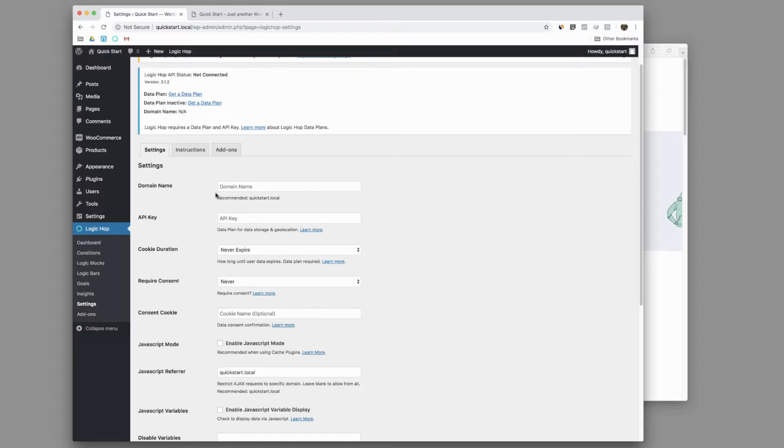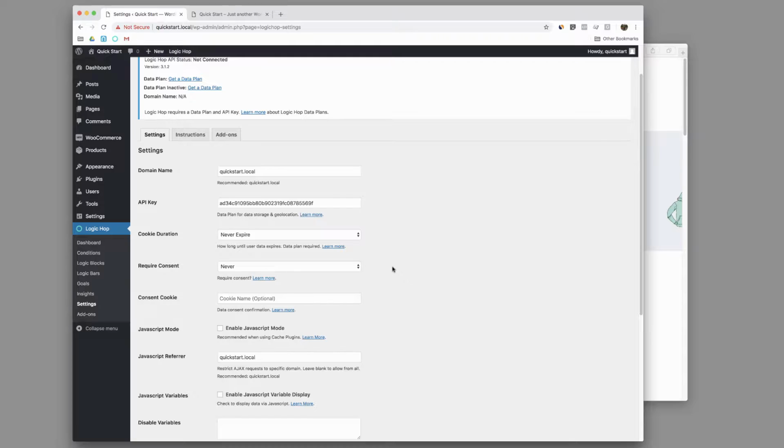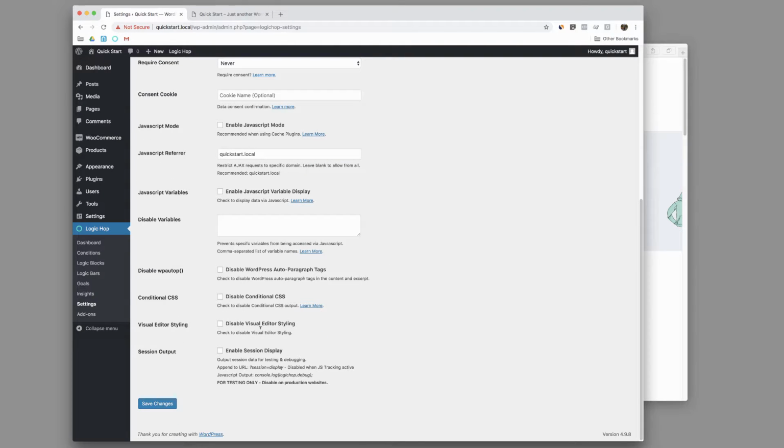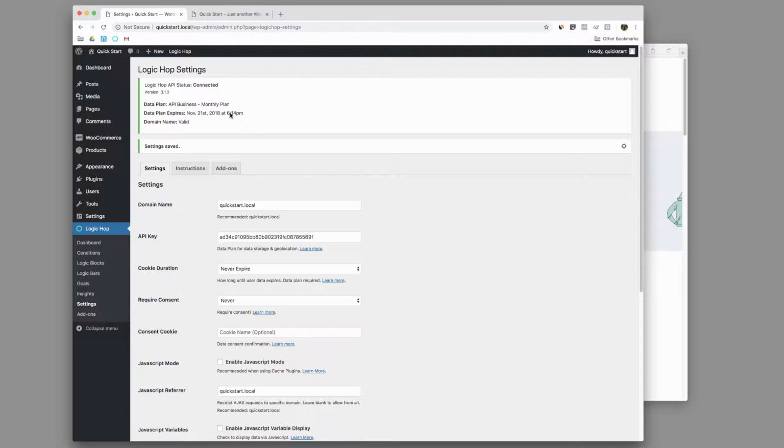And you'll notice that I need to enter my domain name and then also my API key. So I'm going to go ahead and paste this in. And then my domain name, I can go ahead and add that. We can leave the rest of the settings as their defaults for now. So I'm going to go ahead and click Save Changes. And that's it. Logic Hop is connected to the API. It's all set up and running. So let's go ahead and create some personalization.